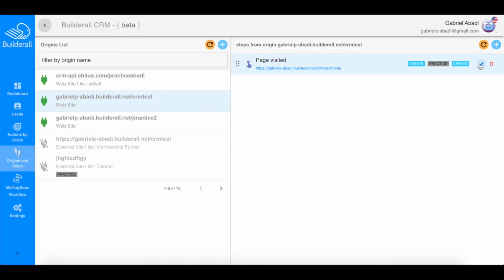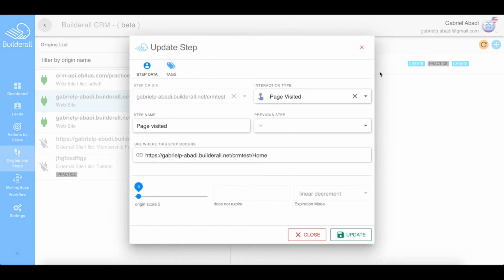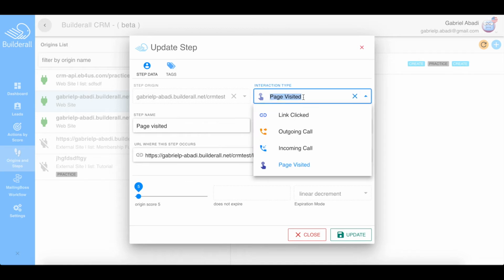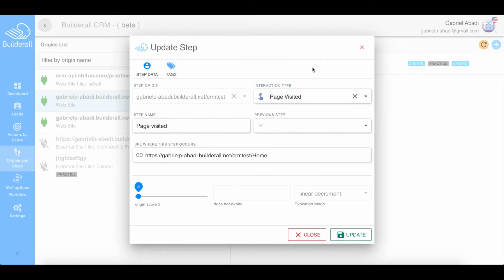And then you can come over here and edit your page, or basically just edit the step. You select the interaction type: page visited, incoming call, click link, all these 4 options over here to choose from. Once you choose one, you can name your step. If you have any previous step, you can select them over here. And of course, the URL that's already going to be over here. That is the page that they're at. You can select how many points they're going to get from this step and if it expires. I didn't put that it expires.